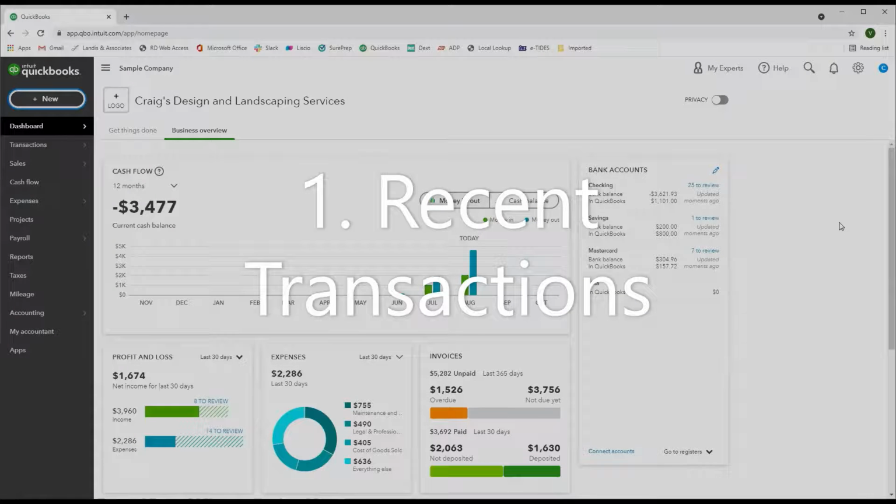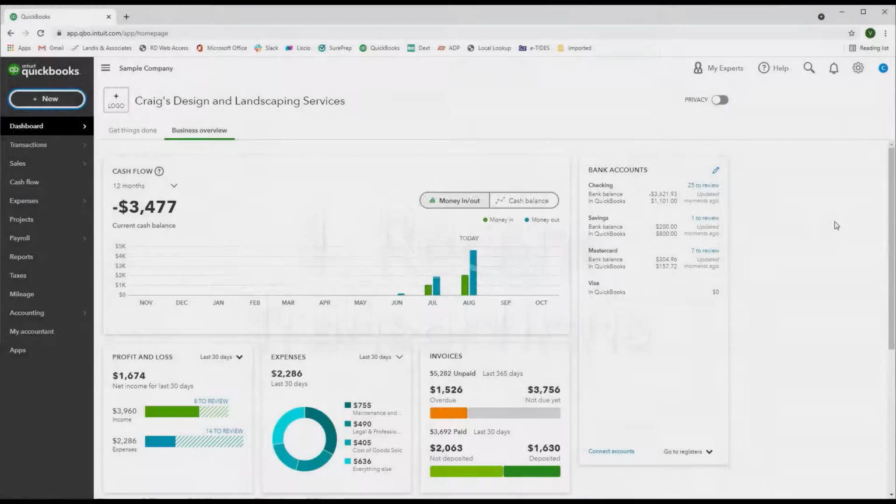Okay, for my first tip, I'm going to use the Recent Transaction button. Now, this is useful if you have just made the transaction and you realized, oh, I forgot to put the vendor name in, or oh, I'm not sure if I recorded the date or the amount of the transaction properly.